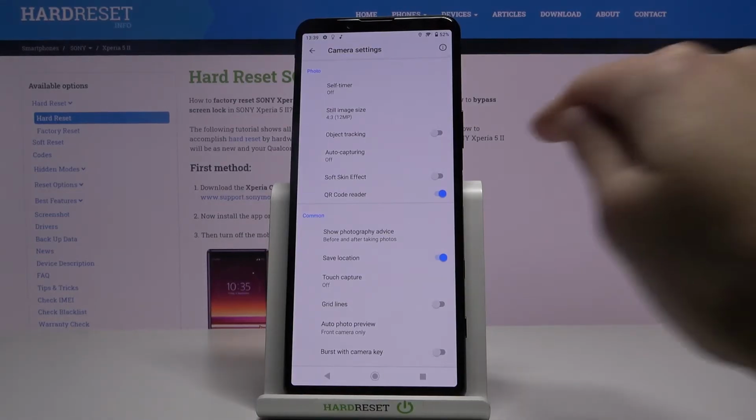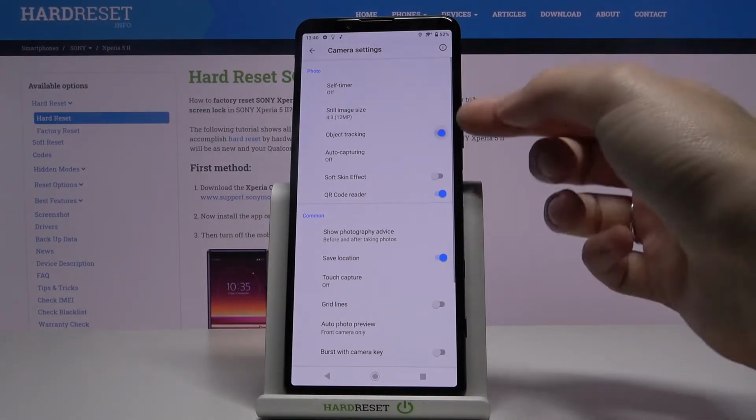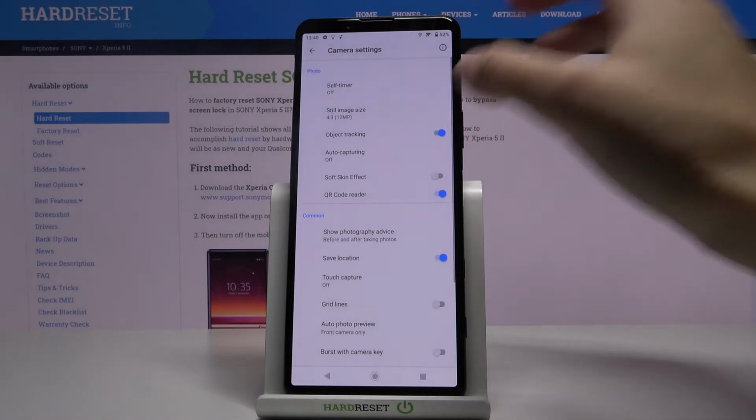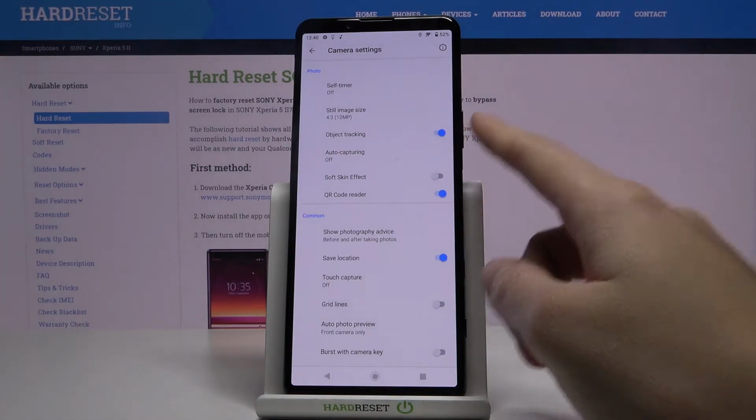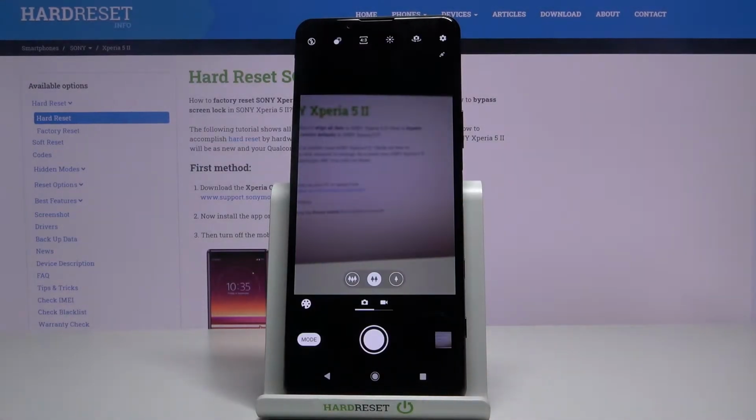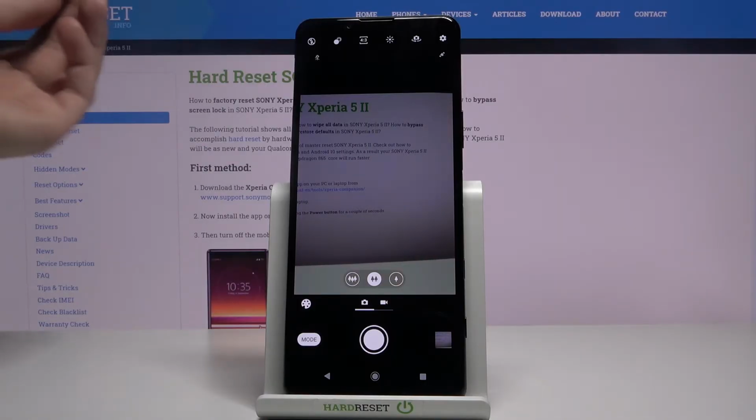And now let's move to the object tracking. When we pick this button, we can turn it on and turn it off. I really like this option because when we have this and when we go back to the camera, we can take some pictures of the objects that are in move and track them. So let me show you how it works.